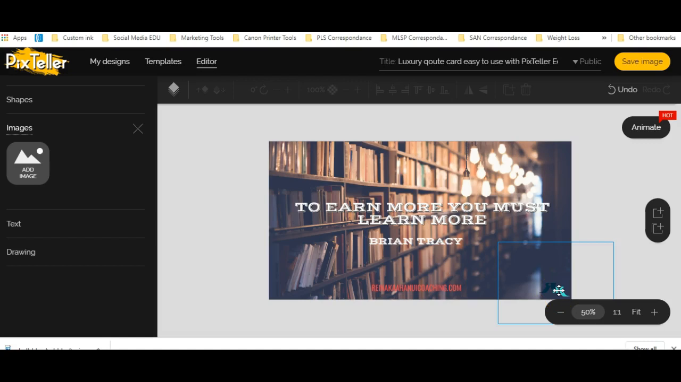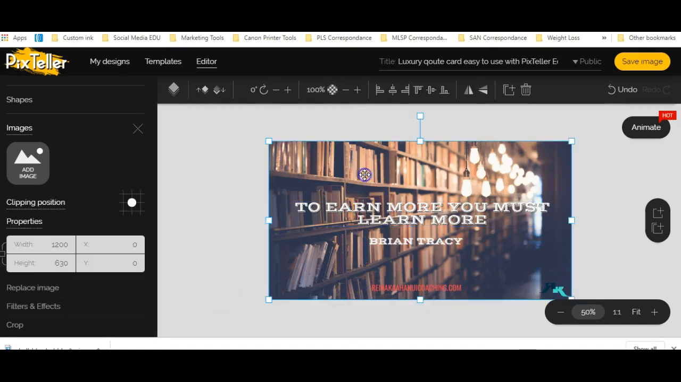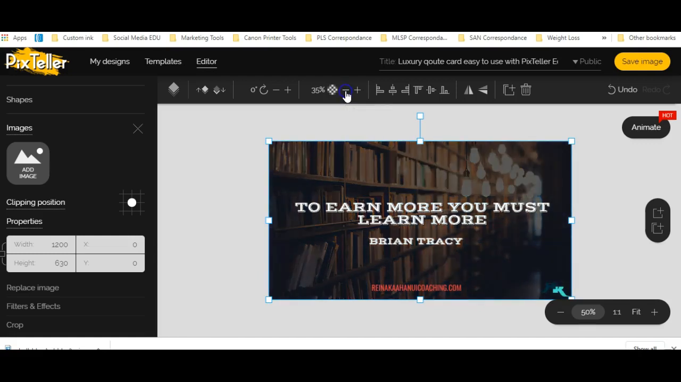Okay. Now, once you have everything in place, the next thing I do is I click on just the background because I want my text to pop. So up top here on the upper bar, you can go ahead and adjust the opacity of the background photo. And I like to take mine all the way down to about 35, 40. You can kind of gauge it depending on the photo that you're using.